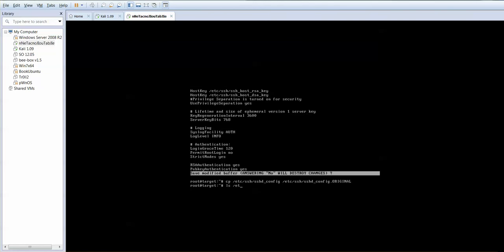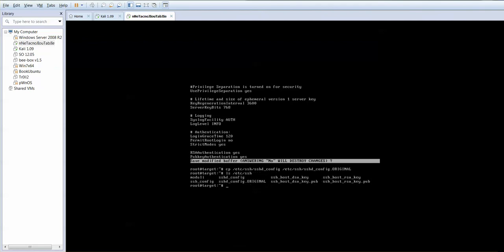So if we list the contents of /etc/ssh, we can see the original there. So in case we mess up the configuration file currently in use, we have the original to fall back to, and we just have to copy it over the one we messed up. We always have the original. So it's just a security precaution before you start messing with any configuration files. So this being said, let's move on to the MySQL database.